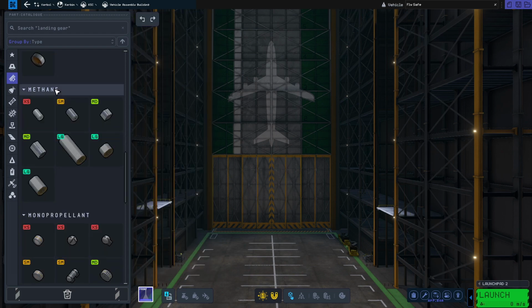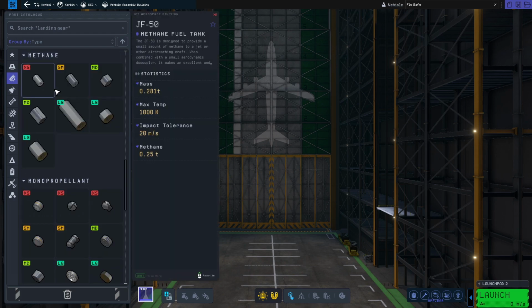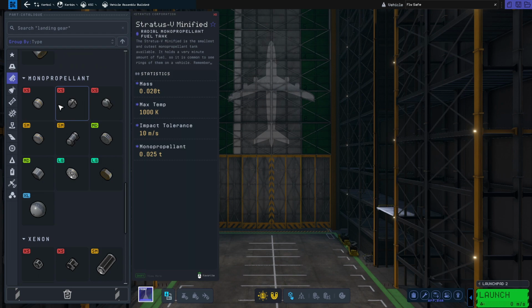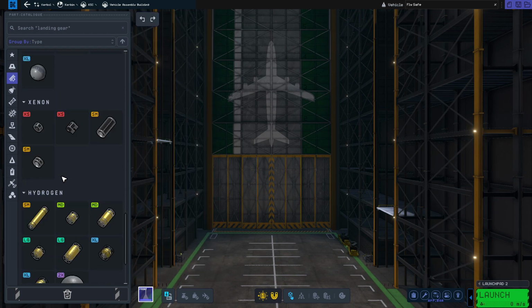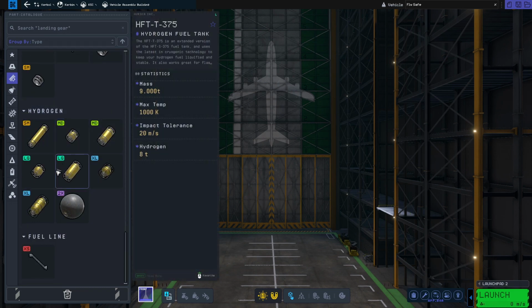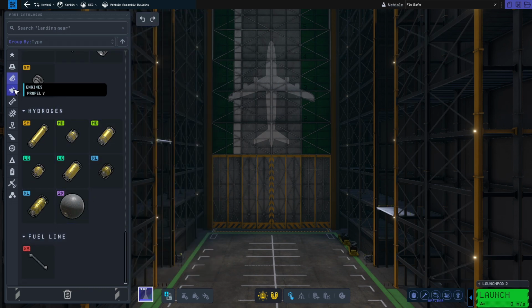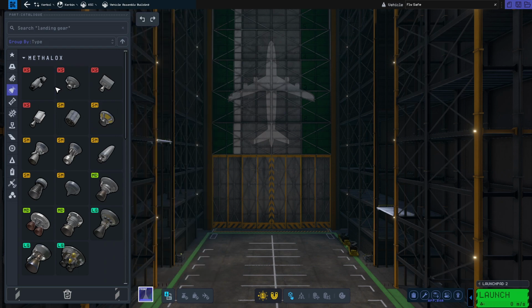Here again we see some XL parts that are the equivalent of the 5 meter parts in KSP1. There are the methane tanks that are the ones to be used for airplanes, and then we see again xenon, we see monopropellant, and also hydrogen, which is the one to be used for nuclear engines.